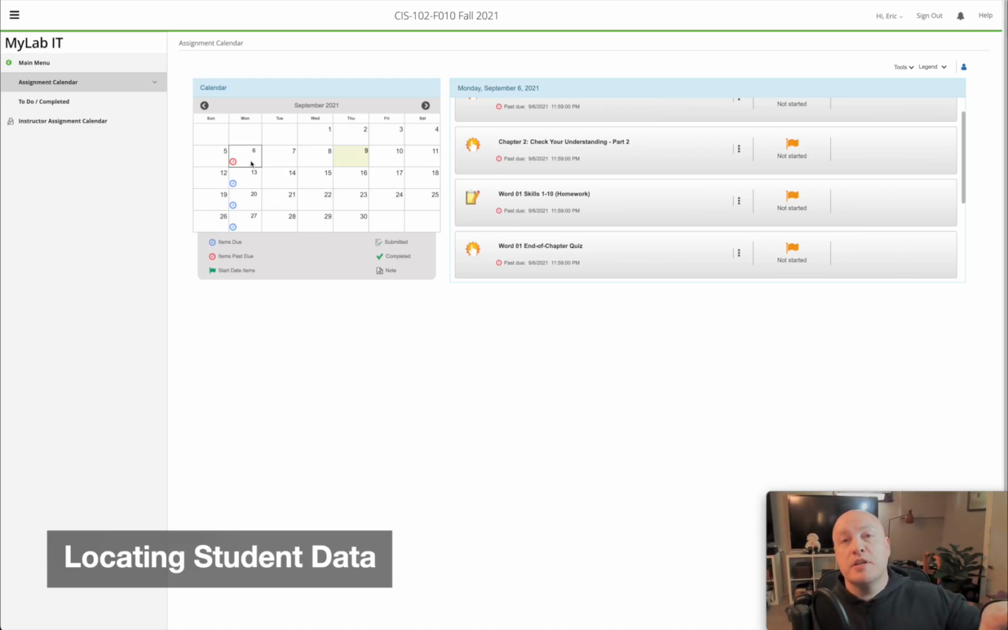So I have come through here on my lab. I have clicked on the assignment calendar and I've clicked on Monday, which was, again, Labor Day. The one that's giving people a little bit of an issue here, and we're going to see these again, so it's worth noting where all of this stuff is, are the Word 1 skills 1 through 10 homework.